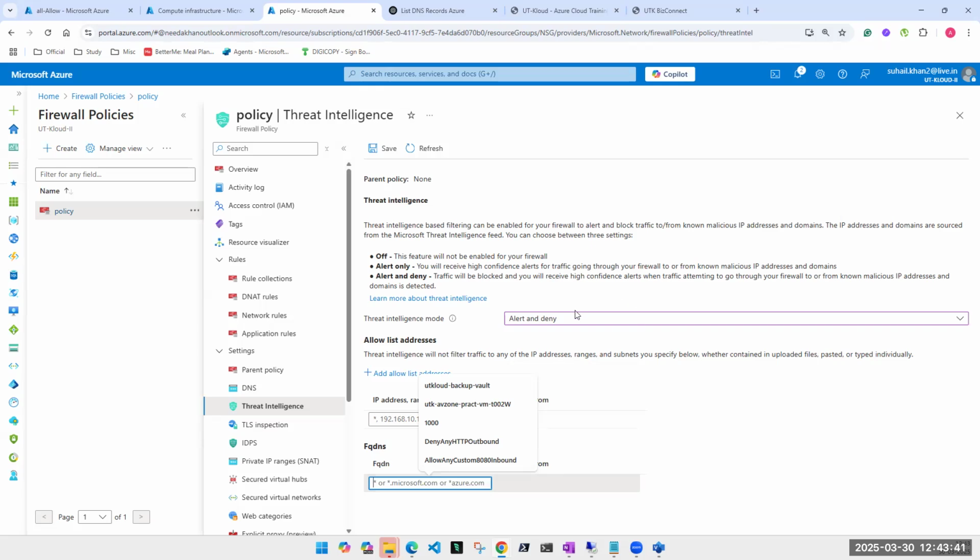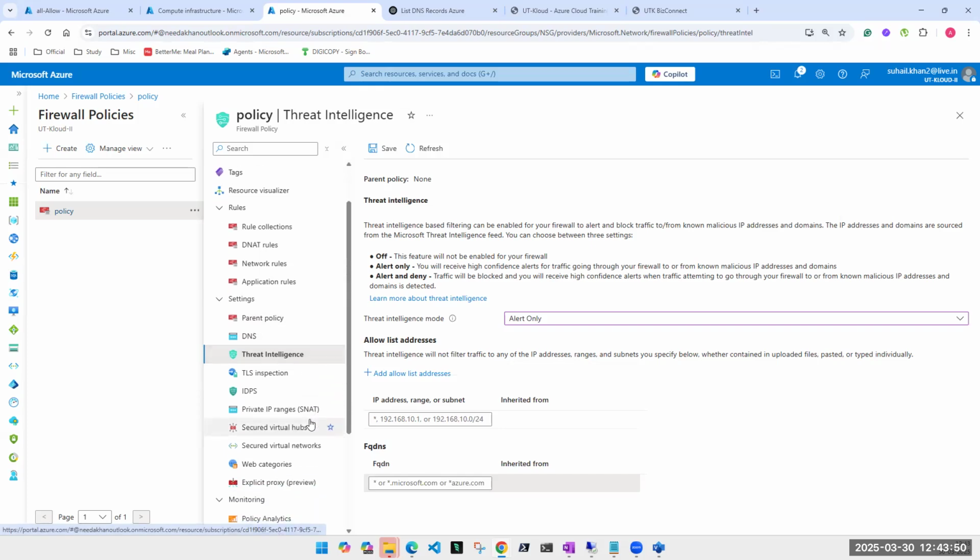If I have that doubt that my legit traffic can be denied, I'll say alert only. Don't deny it, but alert me. Let me go ahead and check that. So that you can do here.